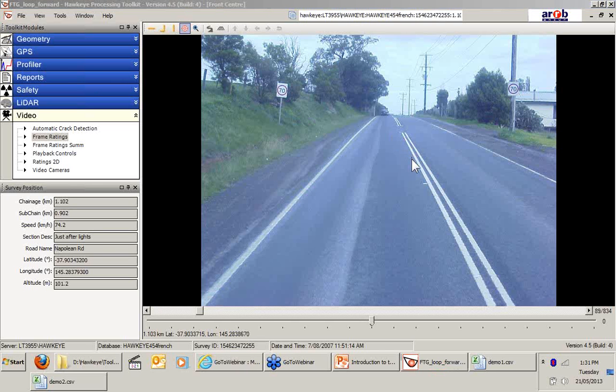We also have another function. If you do this frame rating to get the location, you can also get the distance as well. It's part of one of the reports you export. It will give you the chainage of that GPS location as well.